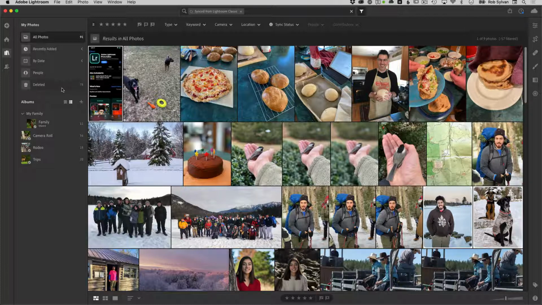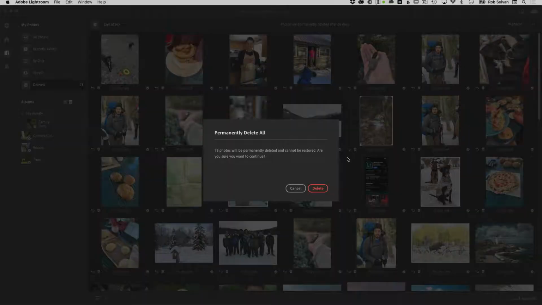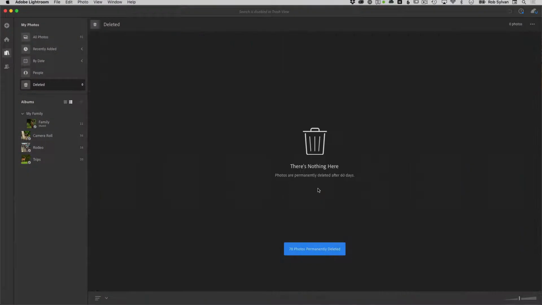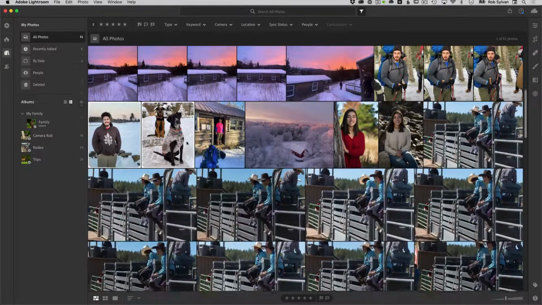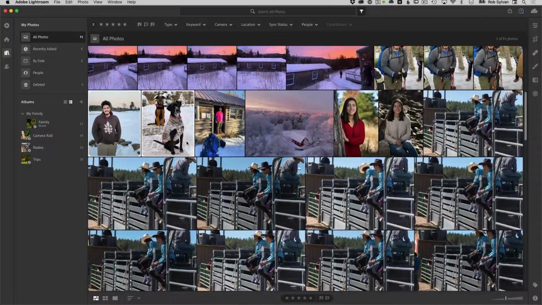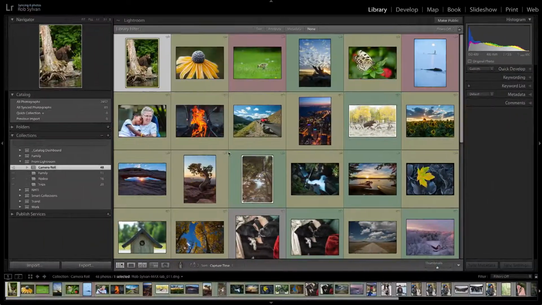Now I do have my deleted files here that I could restore if I wanted to. I'm not going to do that. I'm going to just take this and permanently delete them all just so you can see how I can totally remove those from the cloud. I can't even recover them anymore. But the smart previews are still here. And the smart previews are totally editable and changeable and will sync back over to Classic. I could see that they're still here.